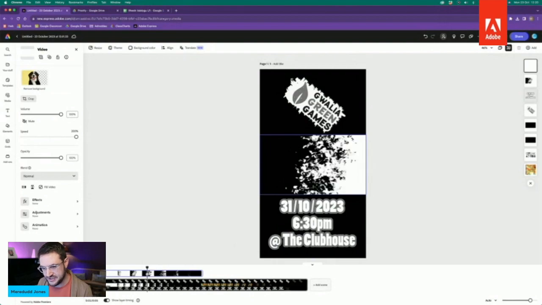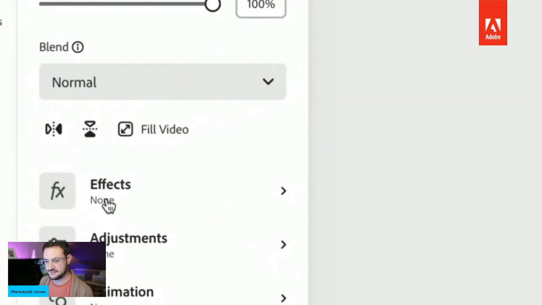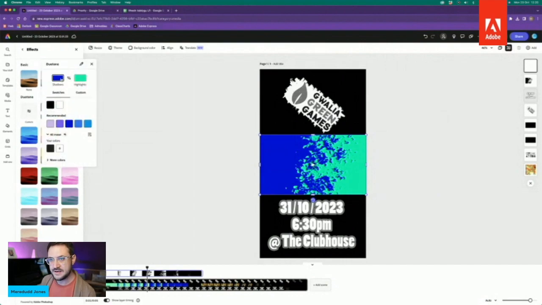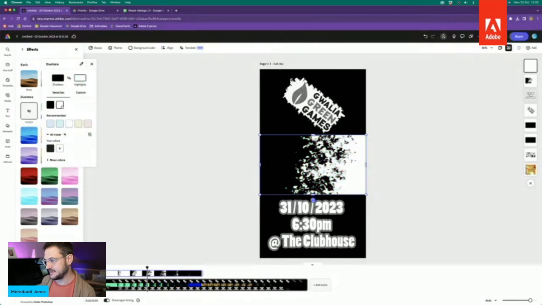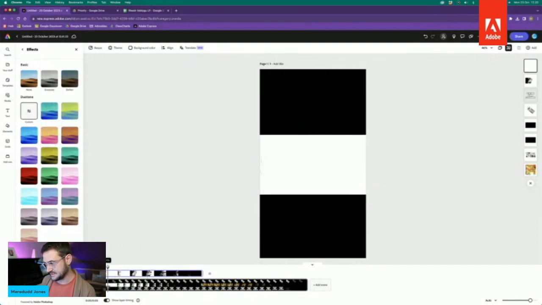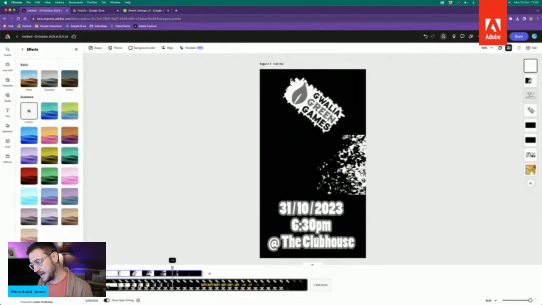Now that is really easily done on Adobe Express. We just add a duotone filter to it. So if I click on Effects, go to Duotone. Normally you'd use black for shadows, white for highlights, and that's just going to look as it is anyway, which gives us starting on white, being covered with black.